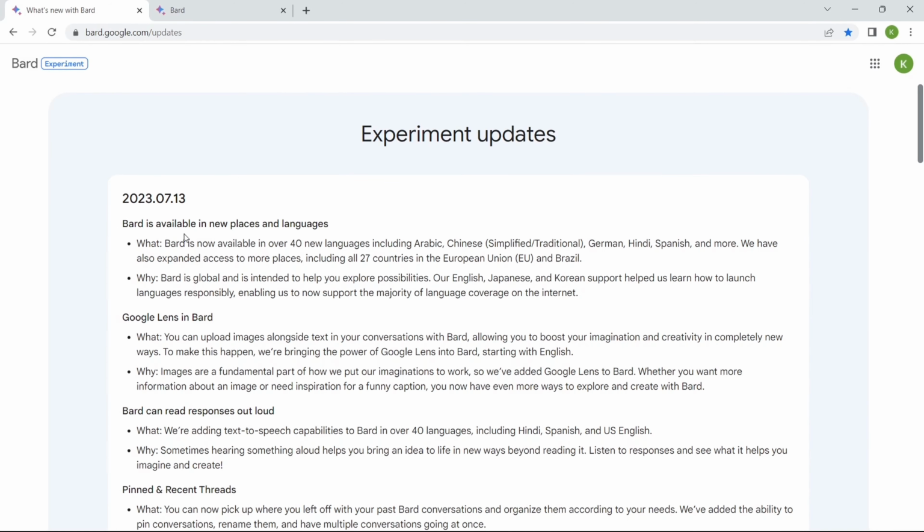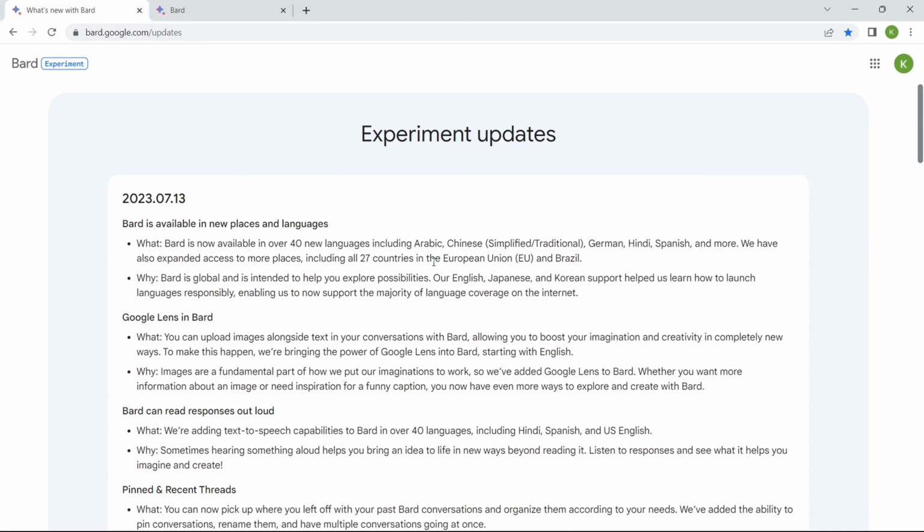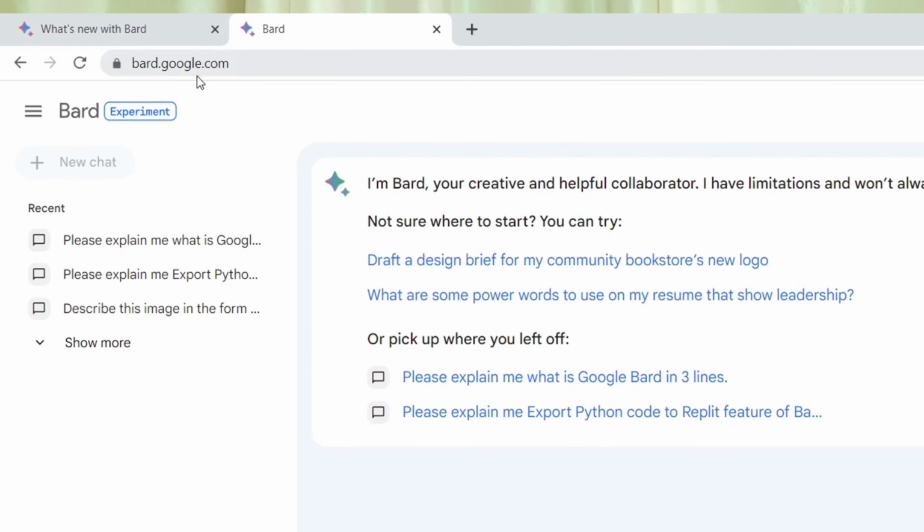So update number one. BARD is available in new places and languages, over 40 new languages, and it has been expanded to more places including 27 countries in Europe and Brazil. To check what all the languages are that BARD can understand, you can ask BARD directly or you can also visit the BARD Help Center and check for all the support. To access BARD, this is the URL bard.google.com.